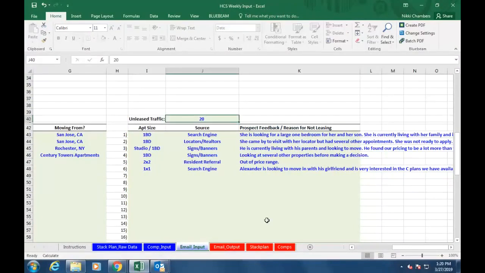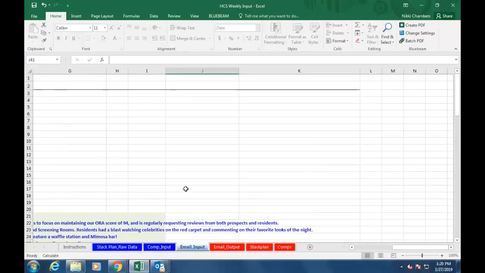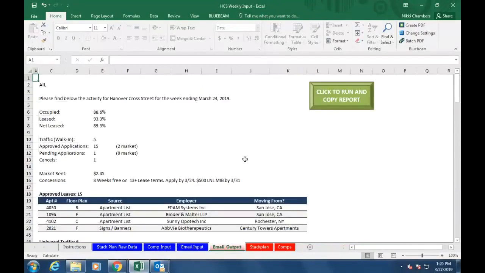So this is how this works. Once that's all said and done, you will then go to your email output page. You have to do absolutely nothing here but click this button.